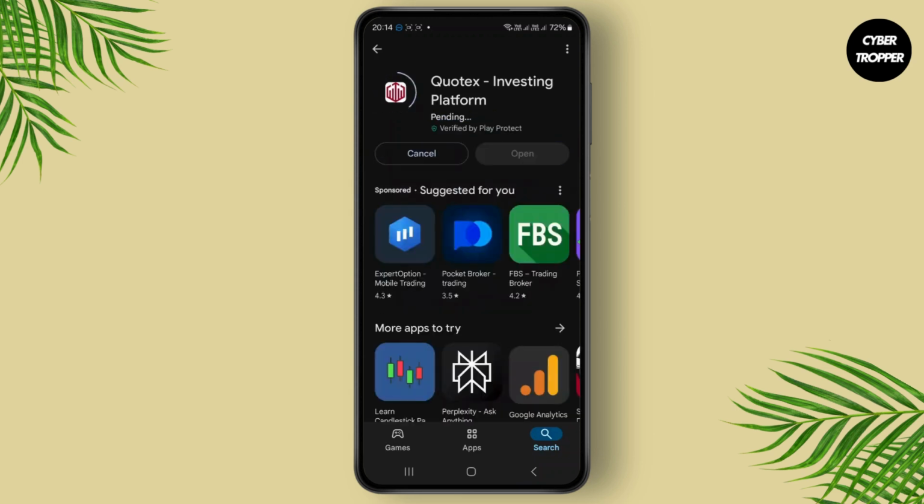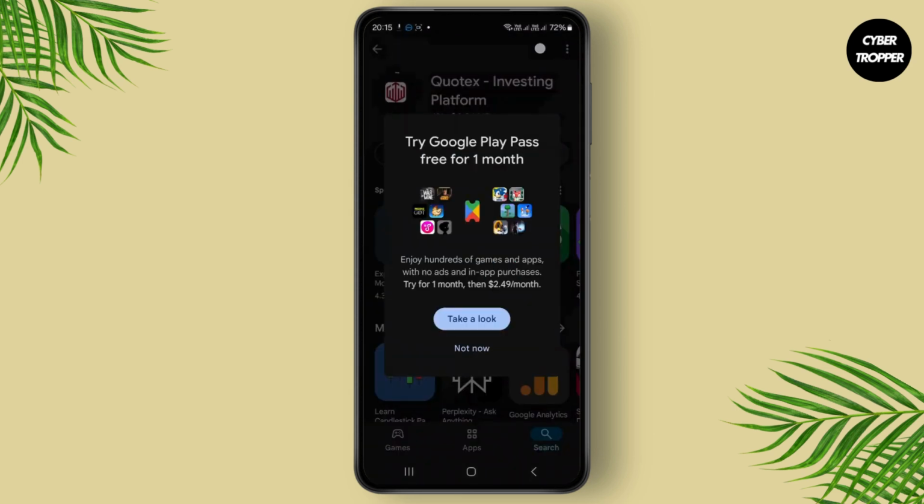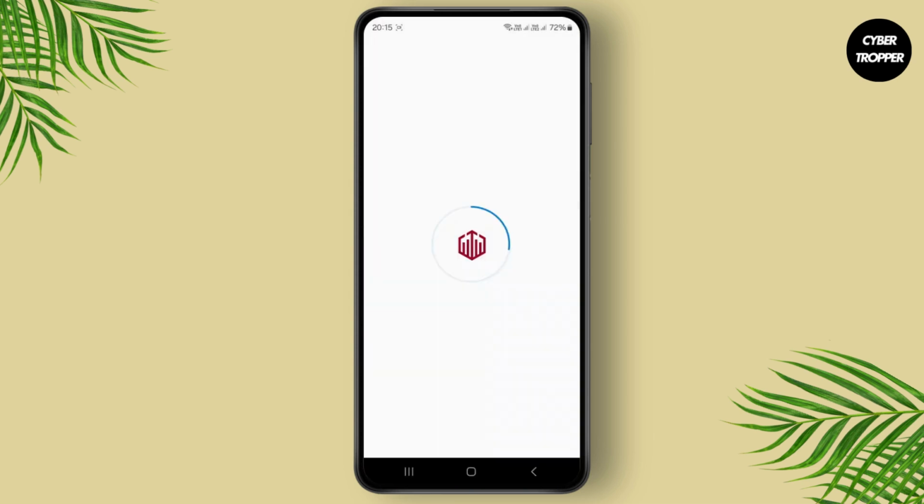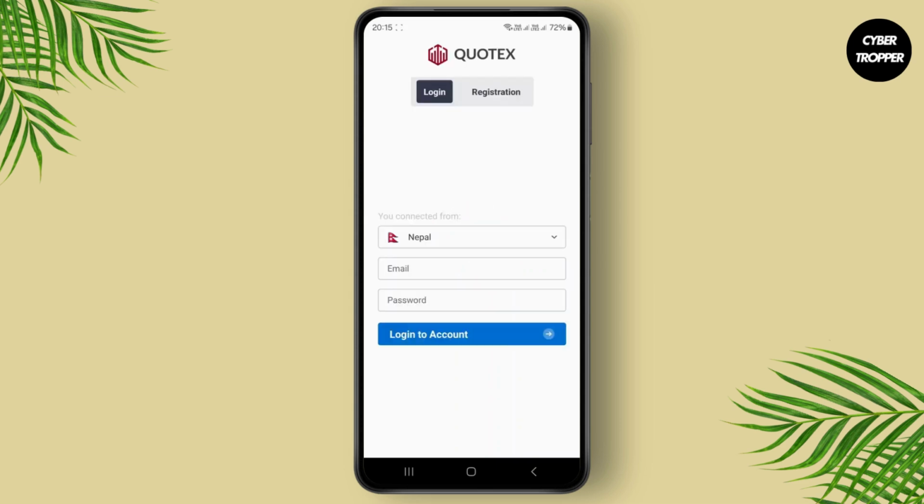And from over here, what you can do is simply click on install and wait for some time for it to be installed. And once it gets installed, simply click on open and wait for some time. And from over here, you can simply enter your detail login credentials, or you can simply register from over here if you don't have an account.